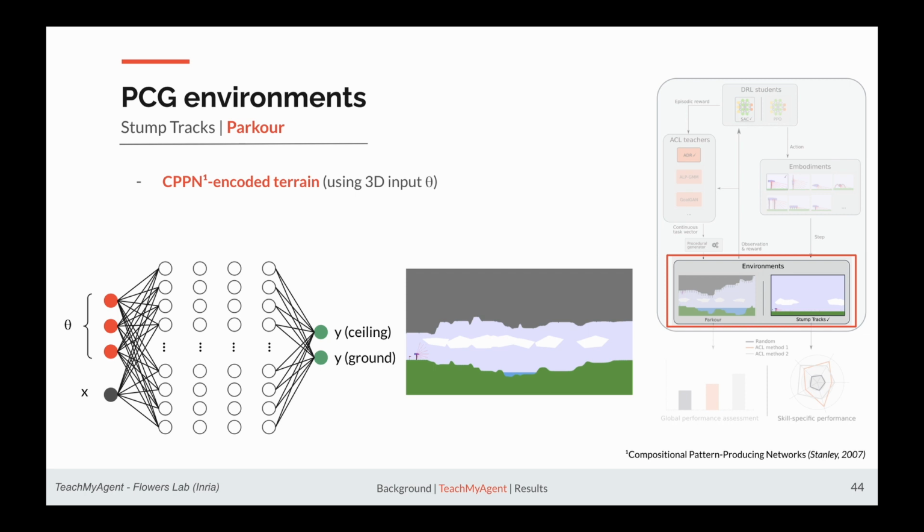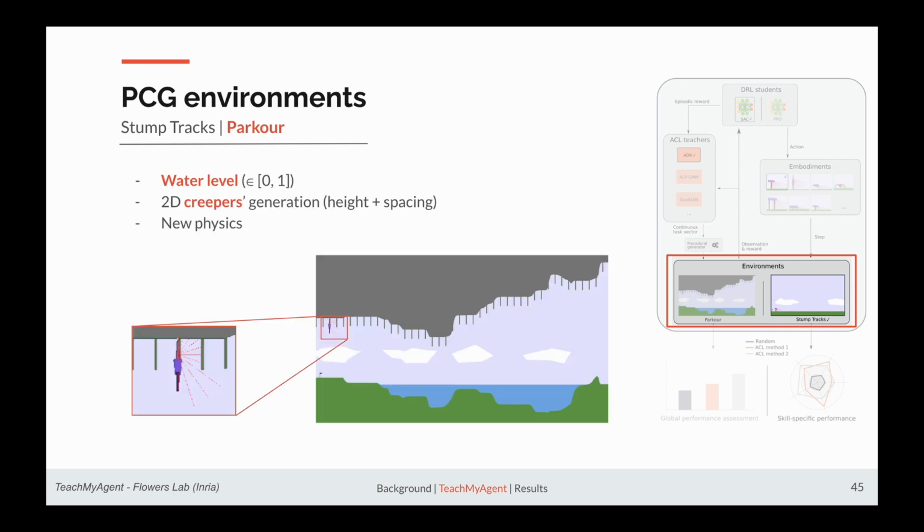With this, it gets much harder to provide expert knowledge, because we actually don't really know what to provide as vector input of the CPPN to get a very smooth and quite flat terrain. Then we also added water, which is controlled by a single dimension, controlling the level of the water. And we implemented very simple rules to simulate physics in water. We also added creepers that climbers, you'll see afterwards, can use to learn to climb. It's controlled by 2 dimensions. First one, like stumps, is controlling the height, and the other one is controlling the spacing. So overall, it's a 6-dimensional task space. 3 dimensions for the terrain, 1 dimension for the water, and 2 dimensions for the creepers.